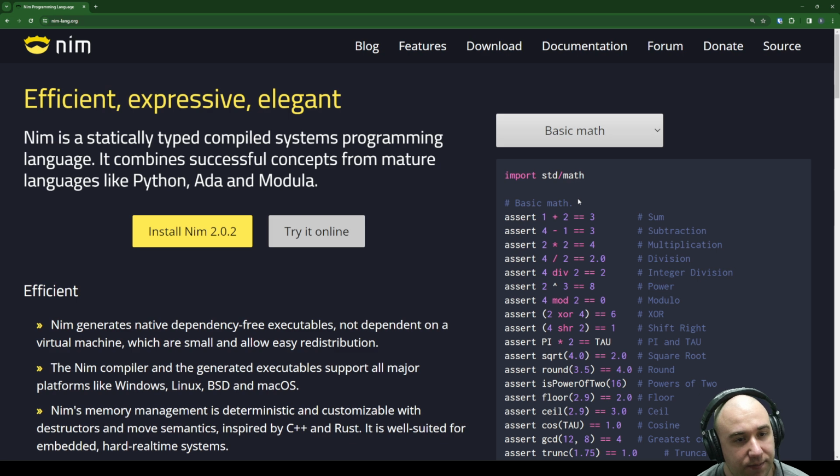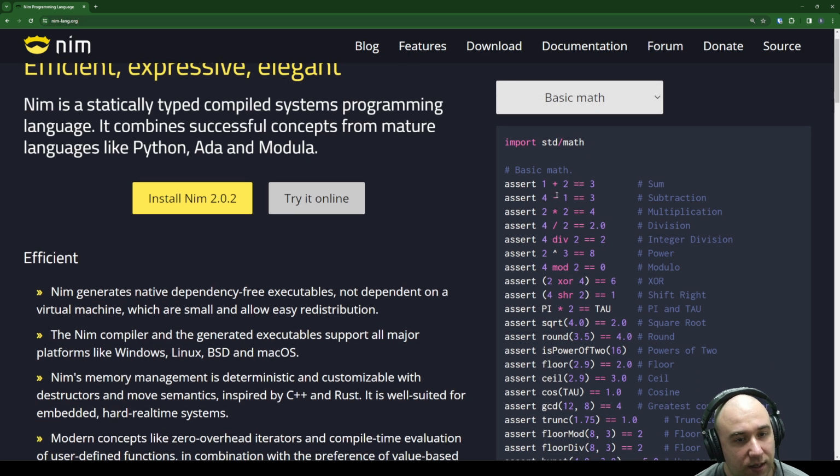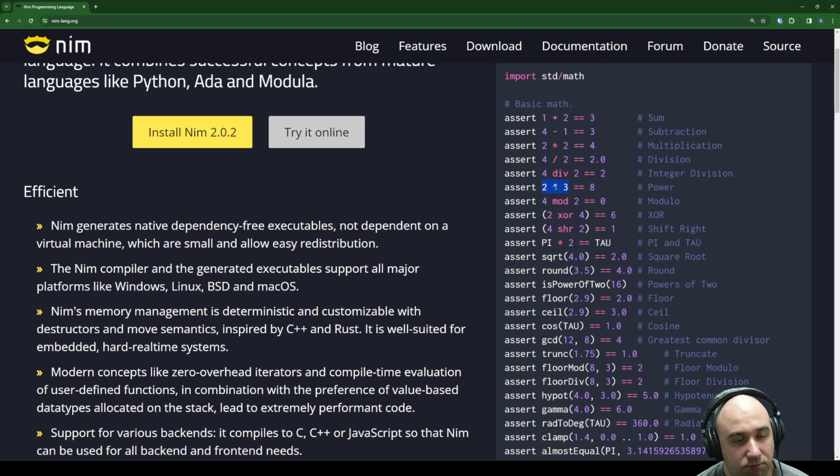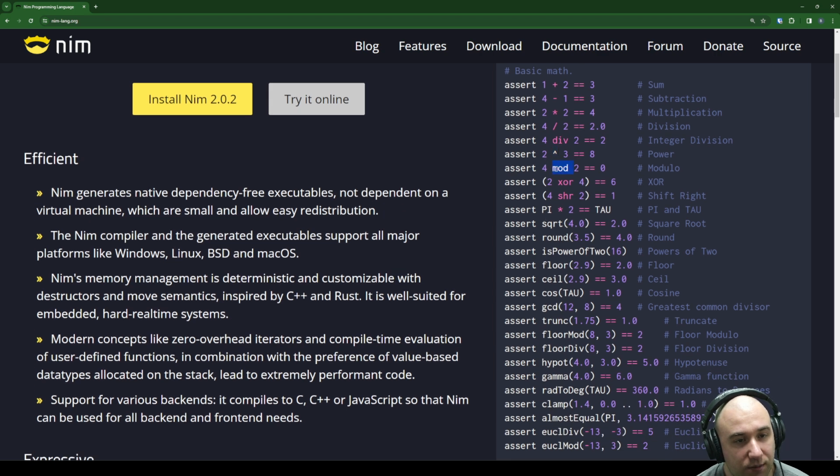Basic math. Okay, so we have some math package. Okay, this is all normal. Division. Oh, that's interesting. So if you have integers and divide them with normal slash, you will get a float, some kind of floating point. While if you want division on integers, you need to use div. Power is with, I have no idea what that symbol is. I just use it for power actually. We have modulo.